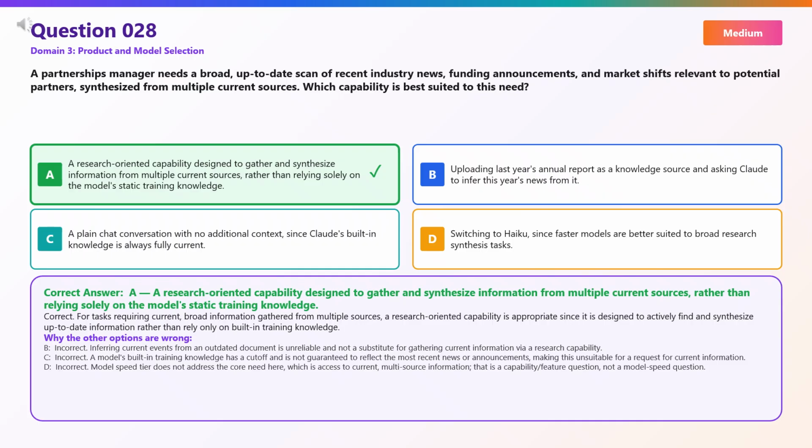B. Uploading last year's annual report as a knowledge source and asking Claude to infer this year's news from it is incorrect. Inferring current events from an outdated document is unreliable and not a substitute for gathering current information via a research capability. C. A plain chat conversation with no additional context, since Claude's built-in knowledge is always fully current, is incorrect. A model's built-in training knowledge has a cutoff and is not guaranteed to reflect the most recent news or announcements, making this unsuitable for a request for current information.